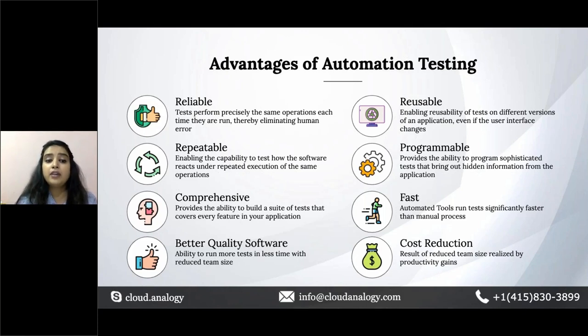Then comes the part that it is comprehensive. It provides the ability to build a suite of tests that covers every feature in your application. Yes, we have the ability to build a suite of tests that covers all the features in our application, and we can test the application in one go. We don't have to go point by point, but we can prepare a test case and then test the whole application in one go.